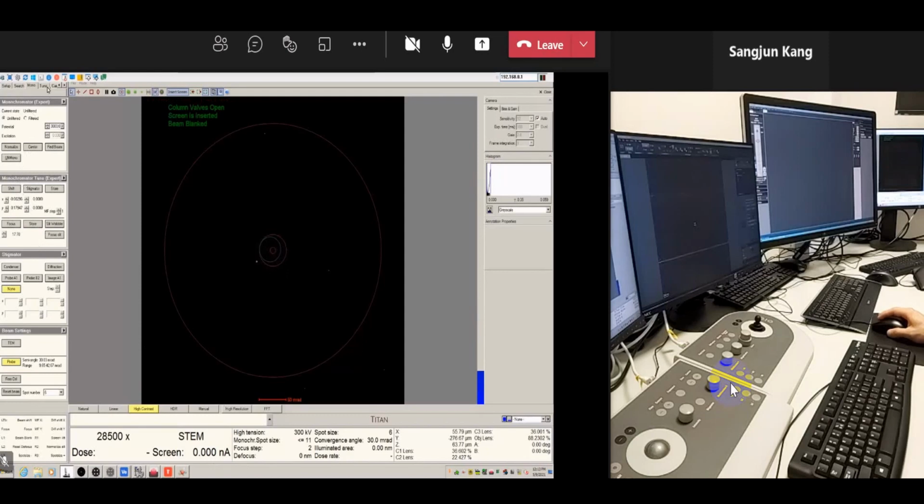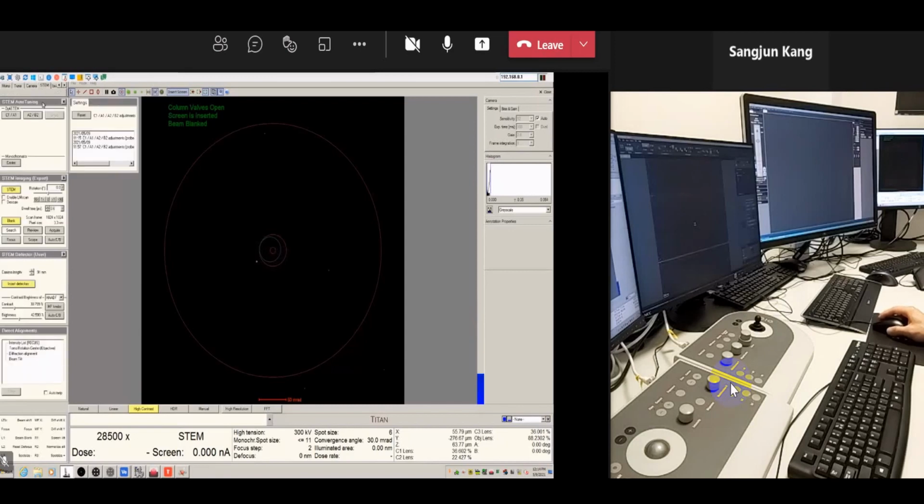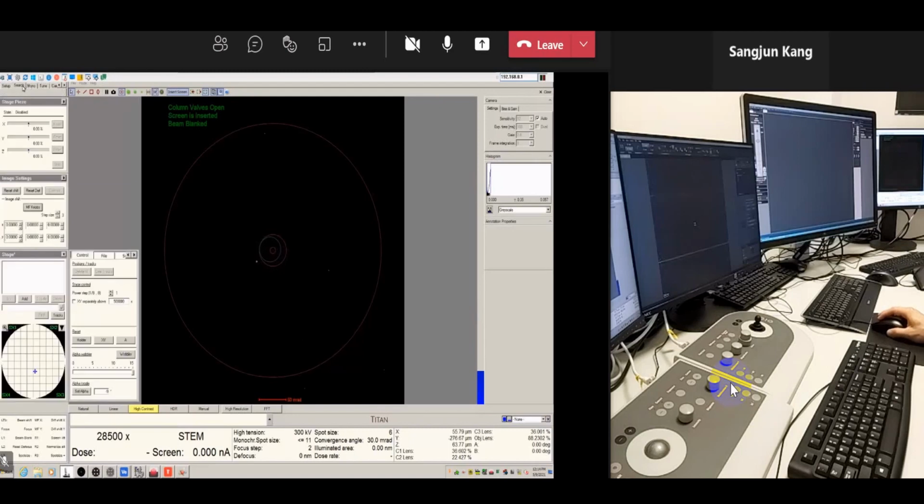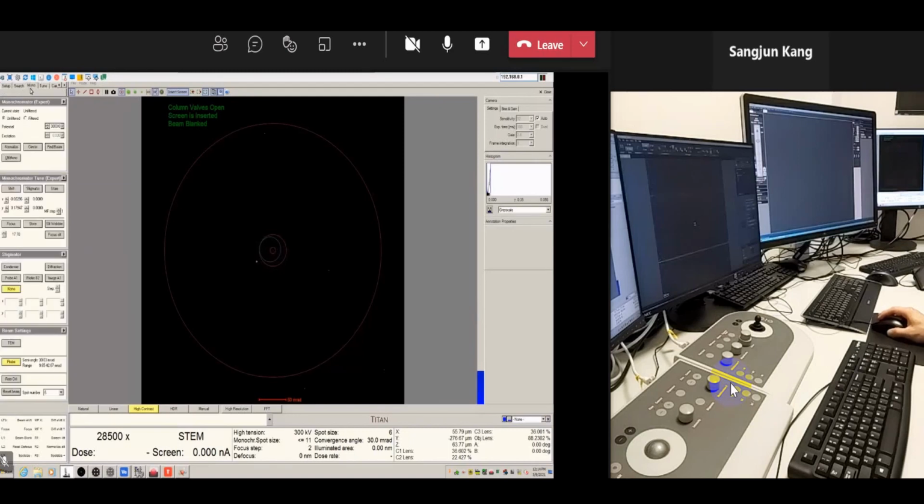a little bit later. And here for the condenser aperture I'm using 70, and the corresponding convergence angle is 30 millirad. And our camera length is 91 millimeter, which is an appropriate condition for STEM imaging. So I'm not going to change those things. The first thing I want to do is center the monochromator.